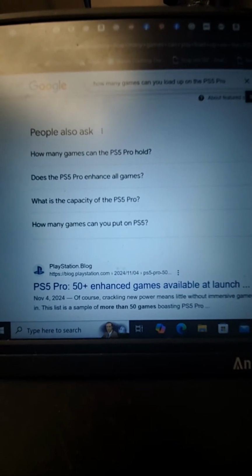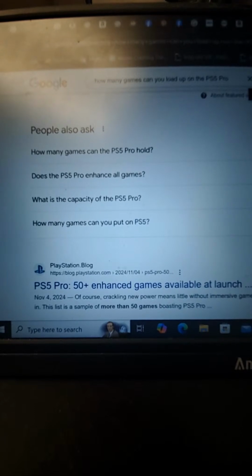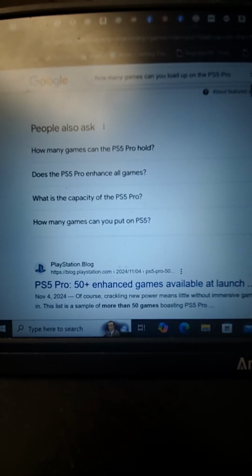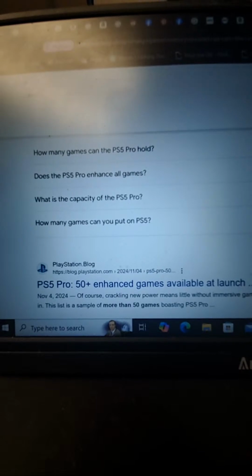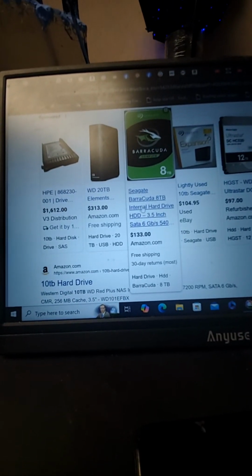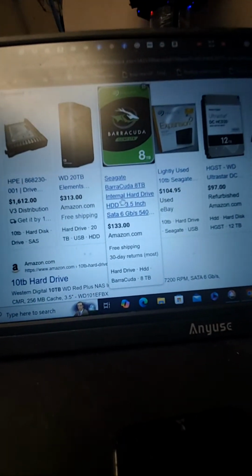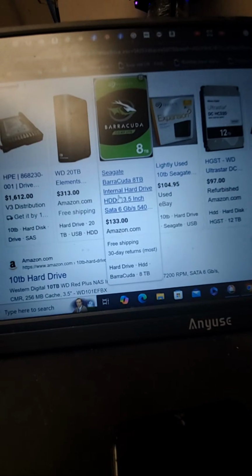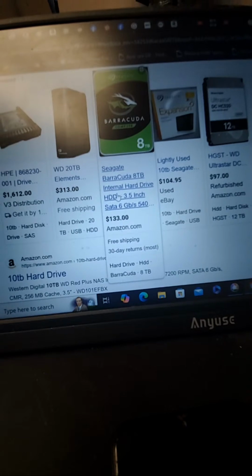But anyway, yeah, that's 50 games. Let me see. Actually, those are 10 terabyte hard drives. I need a 10 terabyte hard drive. What do they want for one? That's 8 terabytes for $133. Yeah, it's jacked up, ain't it? You guys pay how much for it? Because I told you, they did y'all dirty. They put M2s in your system. How much money do M2s cost for 8 terabytes?